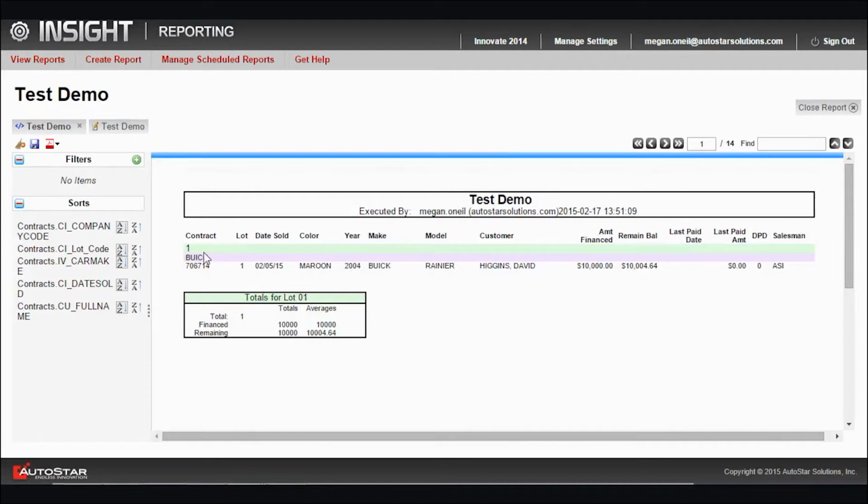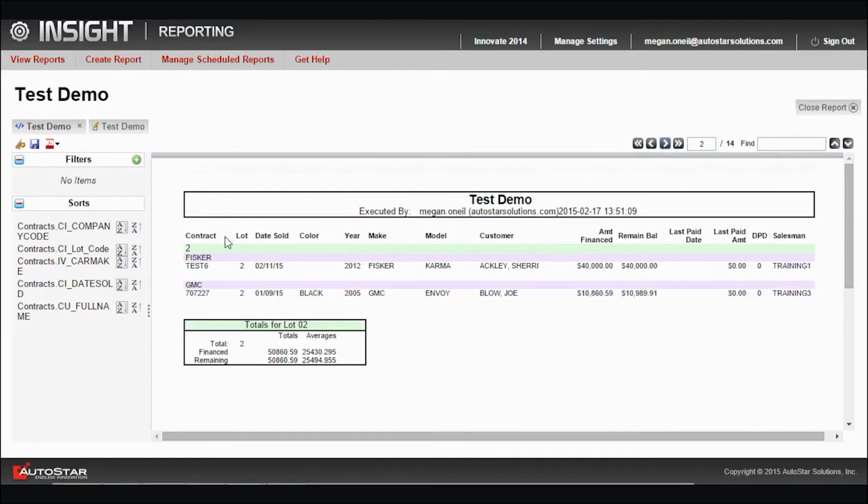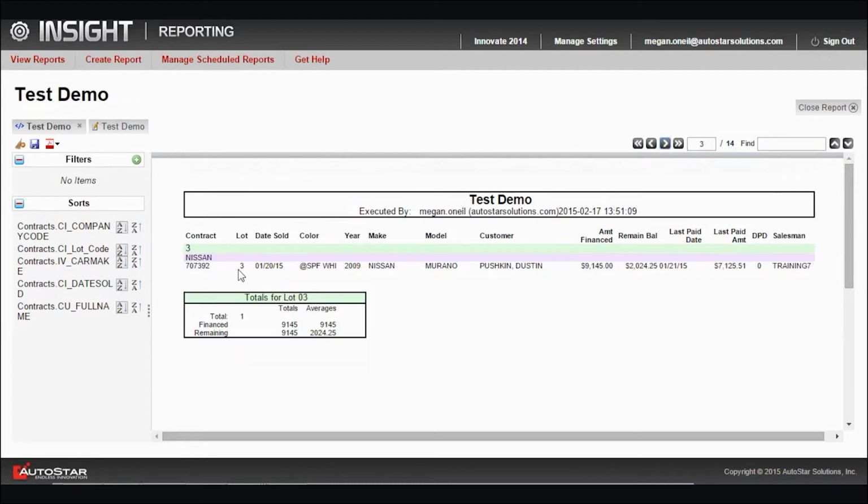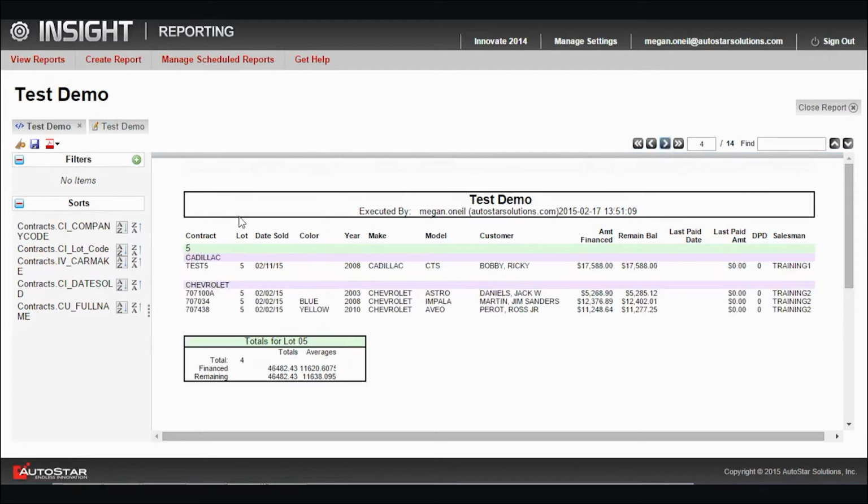This is going to begin with lot 1, so you can see on lot 1 I've sold a Buick. And then as I move through the report, you can see for lot 2 I've sold a Fisker and a GMC. On lot 3 I have a Nissan, and then I'm going to skip to lot 5 where we've sold a Cadillac and 3 Chevrolets. So that's how you add a subgrouping to a report.